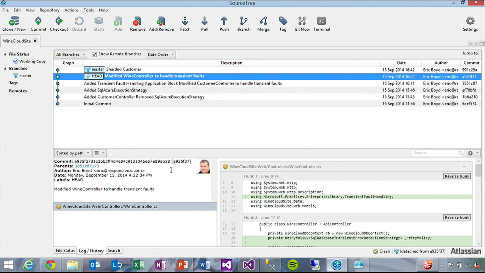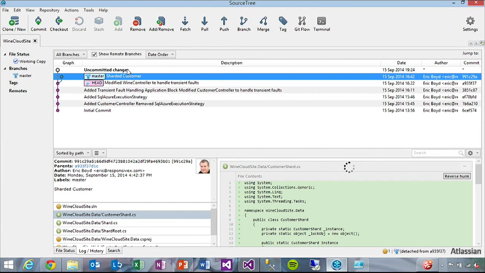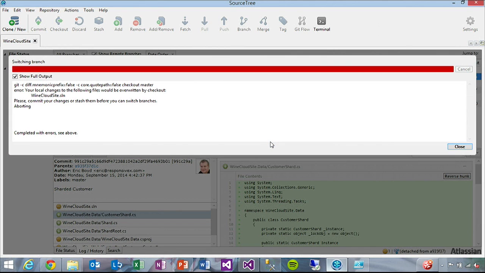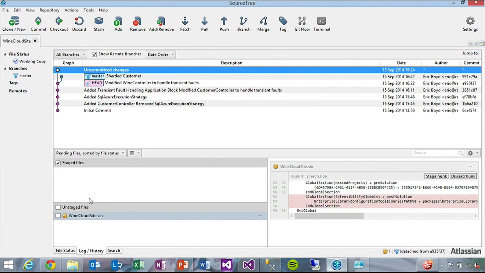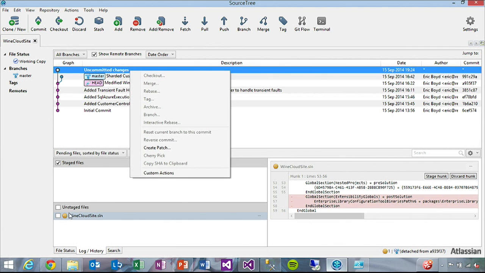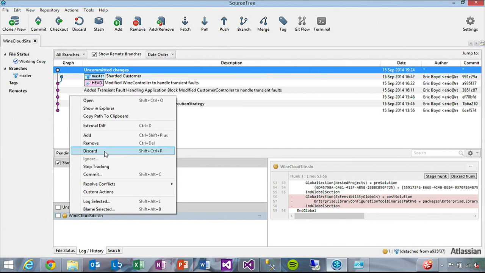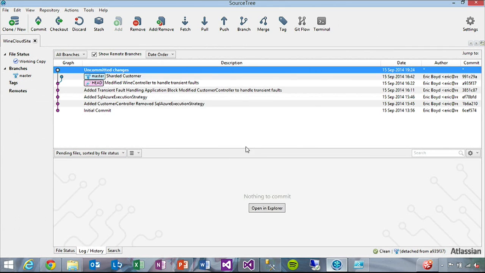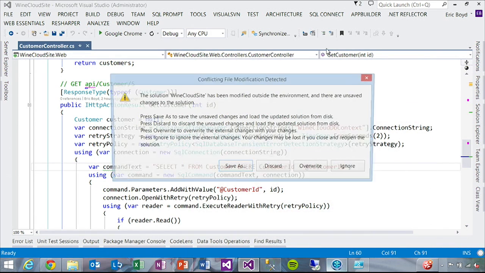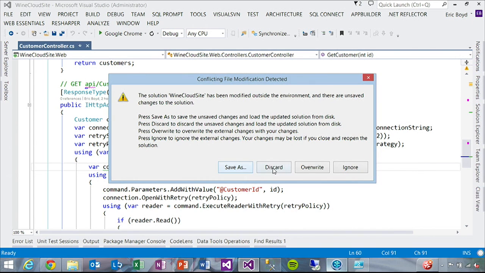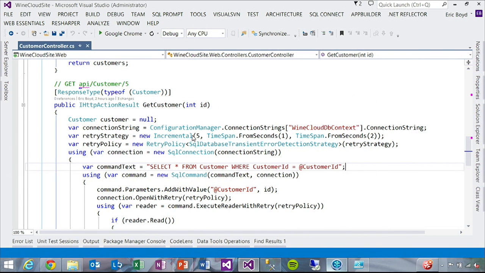So now what I'm going to do is pull in some changes. Let me discard those changes. I'm not sure what those are, but that's okay. All right, so we pulled in some changes here. Let's discard that.